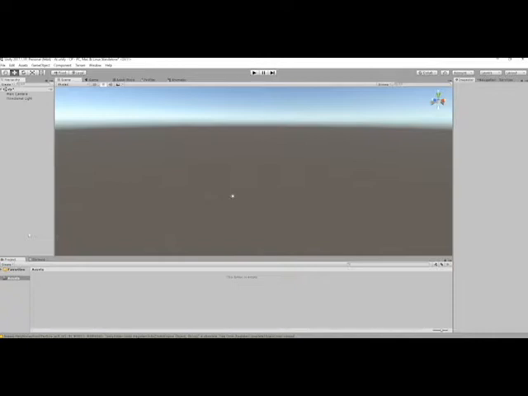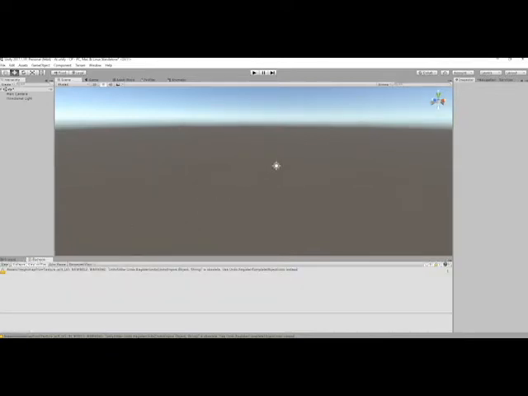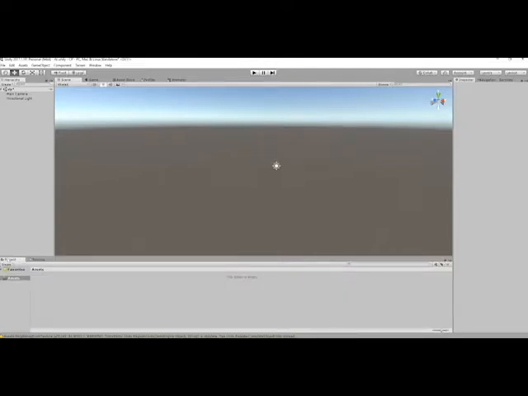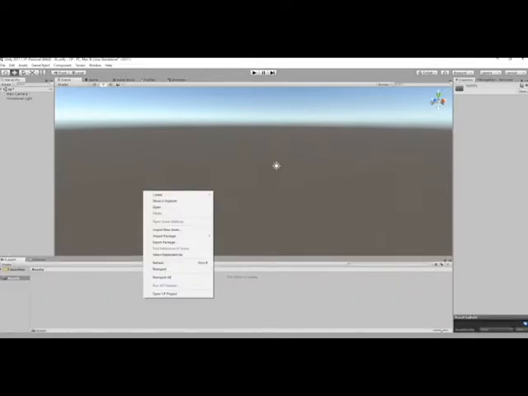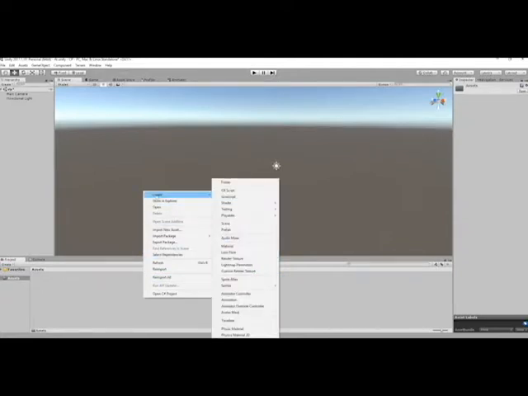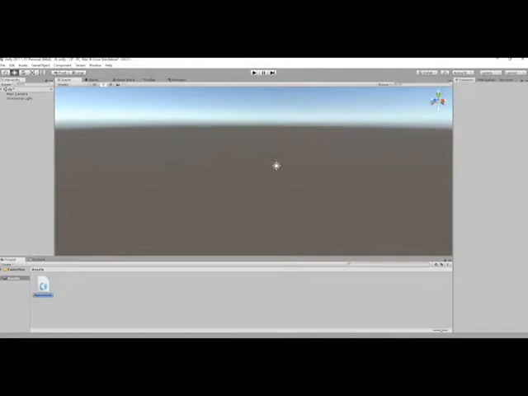Alright, so what we're first going to do is create a script, and we're going to use string variables first and print them out into this console right here. So first, right click in the project menu, go up to Create and C# Script, and you can call this whatever you want.